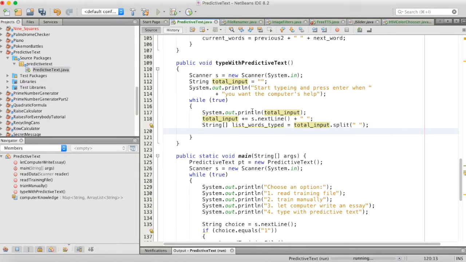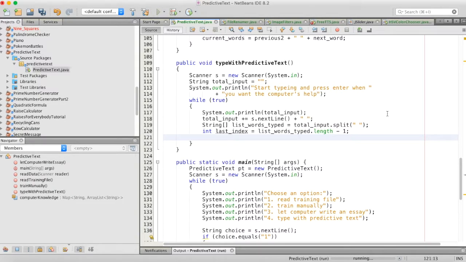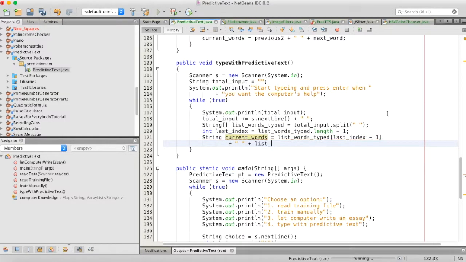Okay, and then we need to get the last two words of this list so that we know what words to offer as predictions. So let's save the last index of this list, looking at the length attribute of list words typed and subtracting 1 from that. And then we're going to say current words. If you remember in the previous function, current words is the key we use to look up the different words that could follow and are the predictions. So we're going to create that variable and set it to be whatever the second to last word is in the array, appended to a space, and whatever the very last word is in that array.